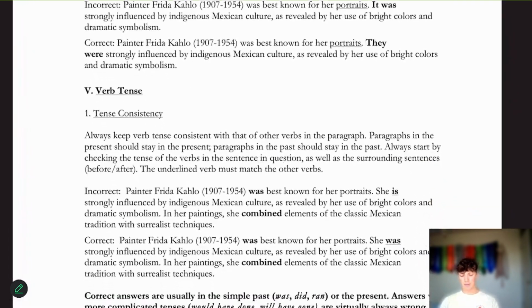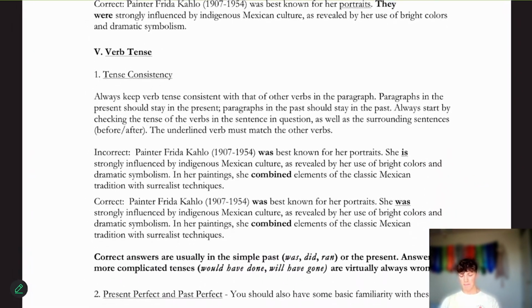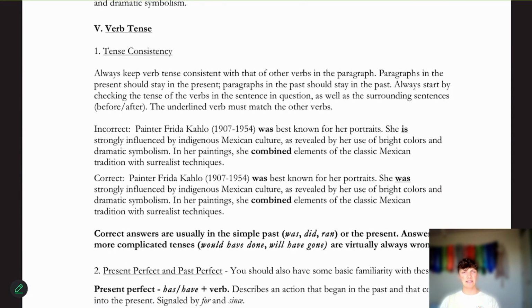Next thing we have to talk about is verb tense, okay? The most important thing here is tense consistency. I mentioned in the last video that you should always be reading the entire English test. You should always be reading the entire passage, not just the questions and their associated sentences. So always be reading the whole test, and because of that, you need tense consistency. Basically, if the passage is talking in past tense, you don't want a sentence to suddenly start talking in present tense and then switch back to past.